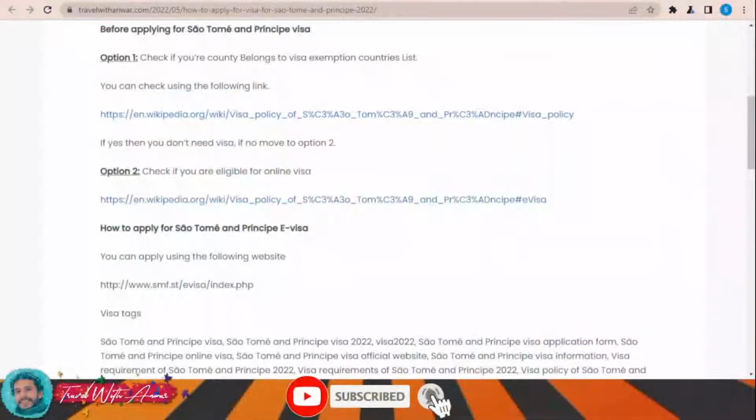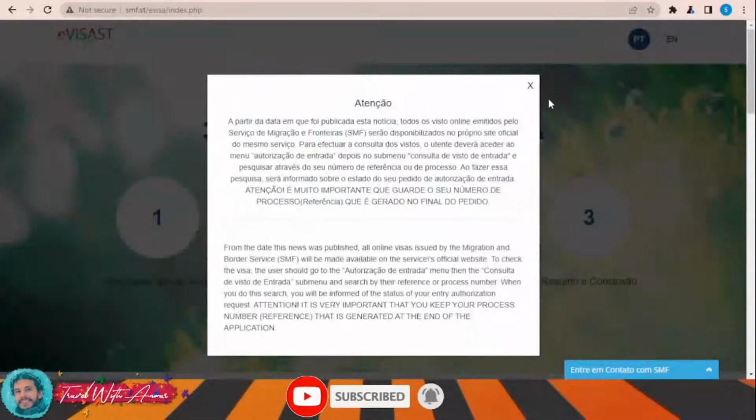So the first and the most important part during applying for any visa is filling the application form. In this section, we will learn together how to find the application form and how to fill the application form step by step. So to apply for e-visa for São Tomé and Príncipe, just click over this link over here, copy it, and open it in a new page.